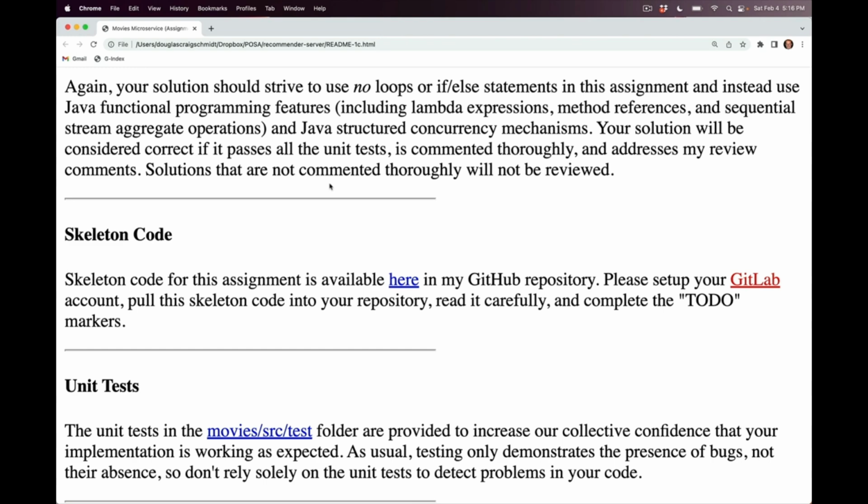Skeleton code for this assignment is available here in my GitHub repository. Now that you've set up your GitLab account, simply pull this skeleton code into your repository, placing it as a sibling to the Assignment 1B solution. Read the skeleton code carefully and complete the to-do markers. There are unit tests in the movie source test folder that are provided to increase our collective confidence, that is, you and me and the TAs, that your implementation is working as expected. As usual, testing only demonstrates the presence of bugs, not their absence, so don't rely solely on the unit tests to detect problems in your code.